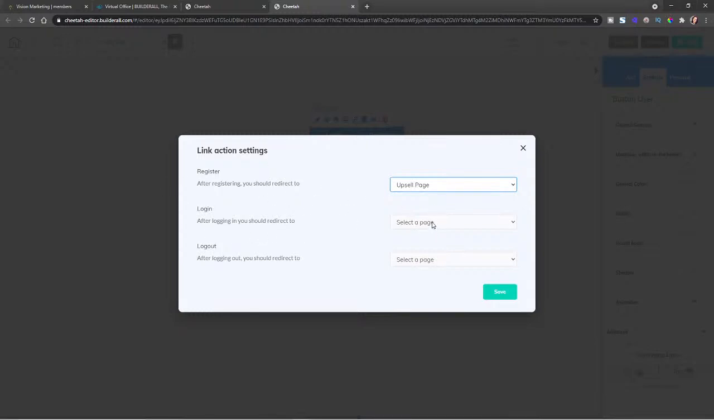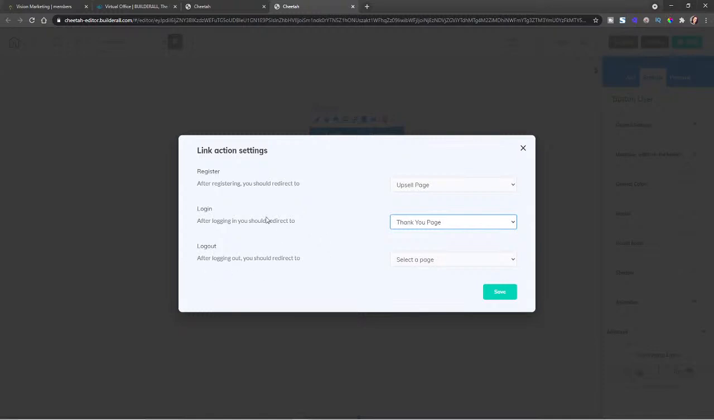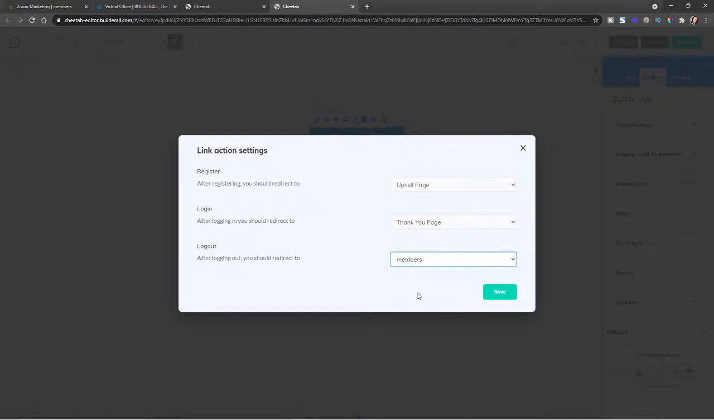Now, after they log in, maybe we want to send them to a different page, because if they've registered and gone through the process and then they've come back and they're logging in, maybe this time I just want to send them right to the thank you page. And then maybe I want to send them to another page after they've logged out. So when they click the log out button, we're going to send them to another page. So maybe I just want to send them back to this members page.